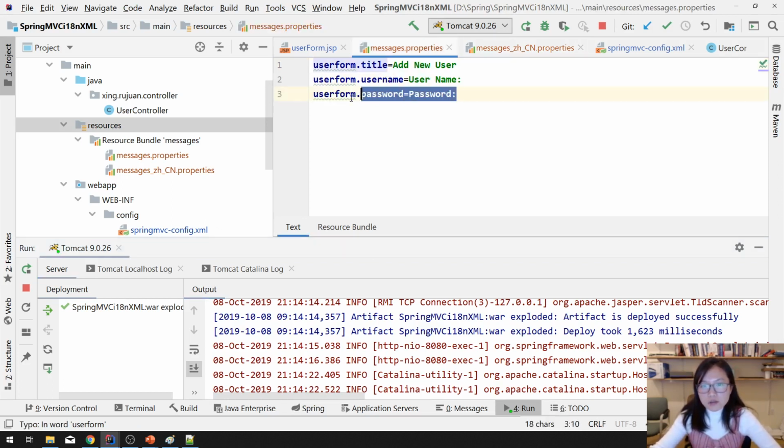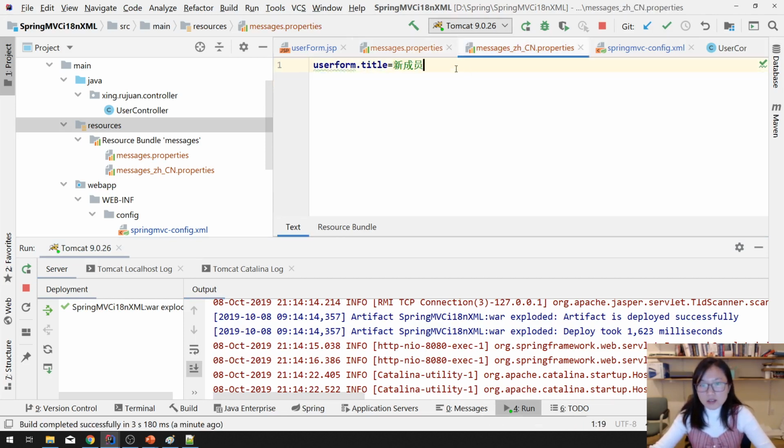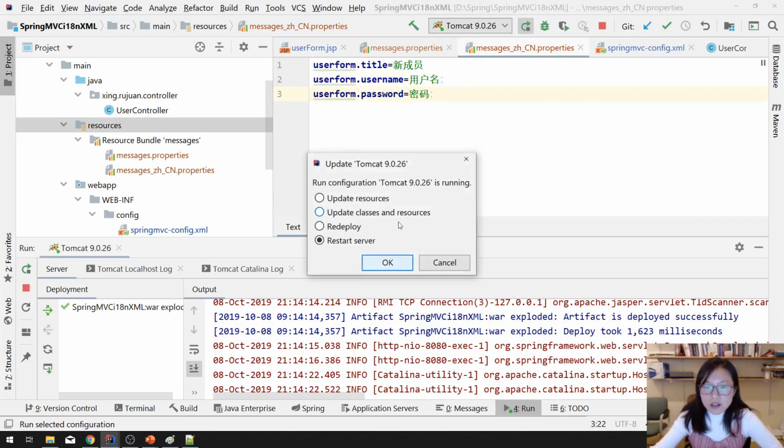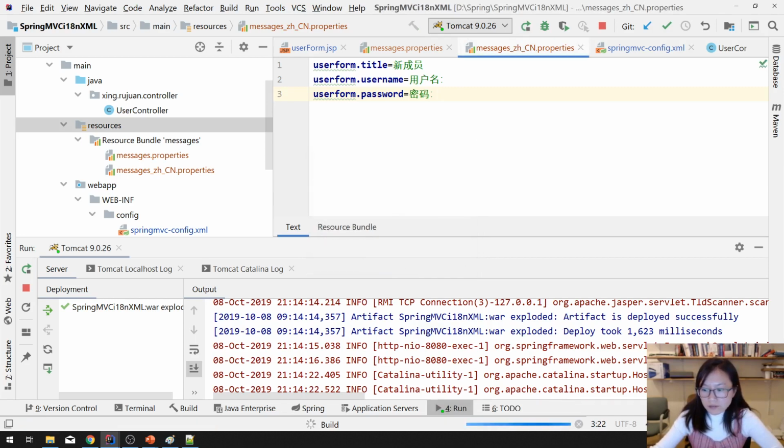Let me make these two also be customized. Okay, so this one I have to switch to Chinese, and this one is a password, 密码. Okay, and then let me redeploy again.